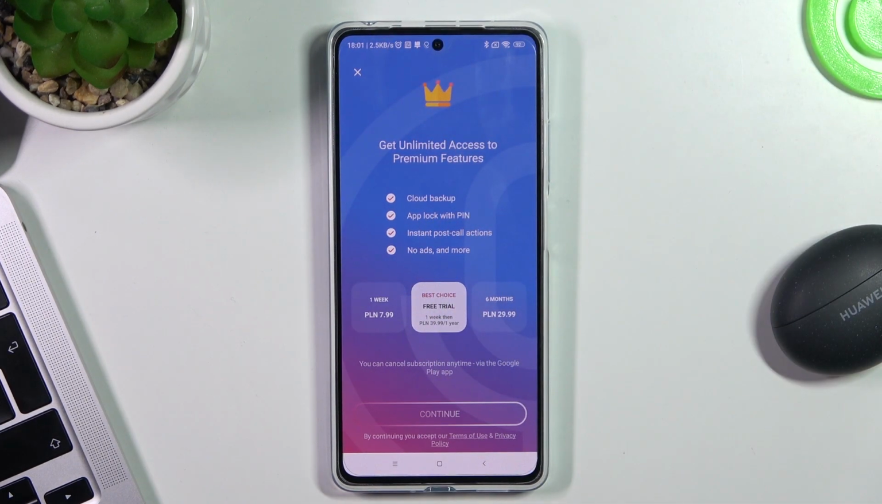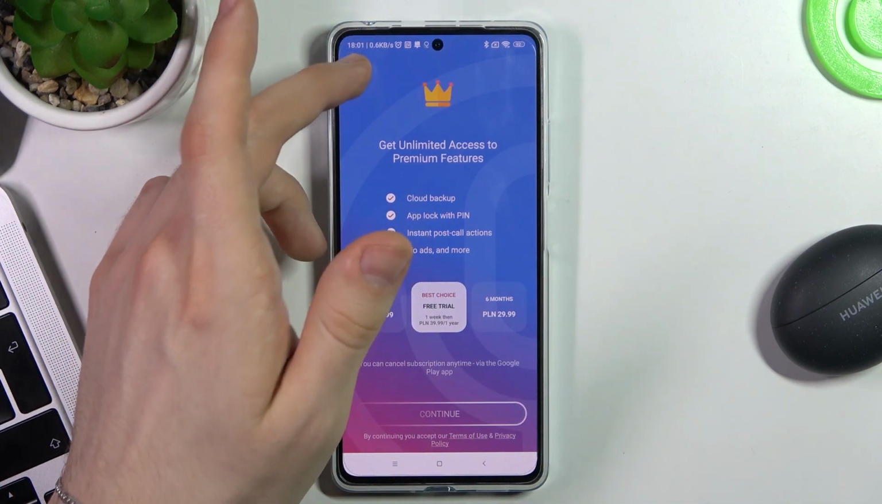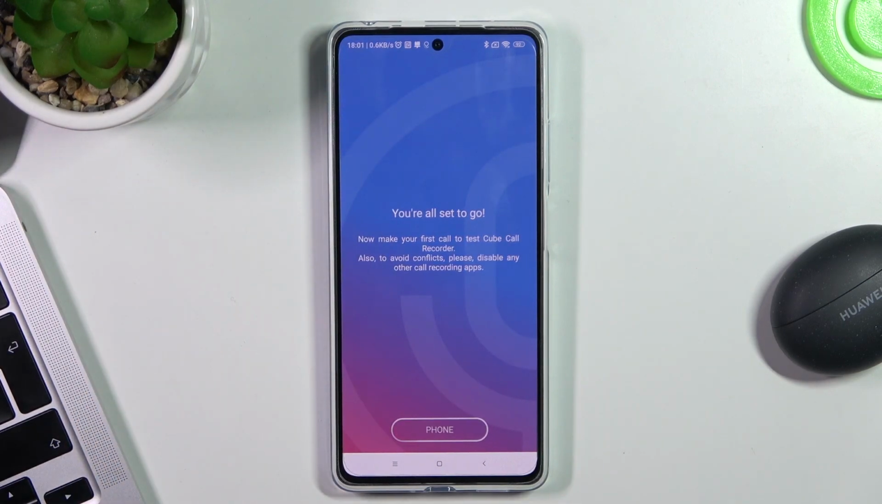You can pay for Prime, but you can use it without these Prime features, so I think you don't need these Prime features. I don't need, for example. And great, now your calls will be automatically recorded and you can find it in Cube ACR interface.